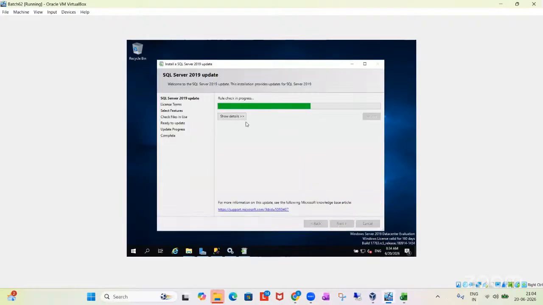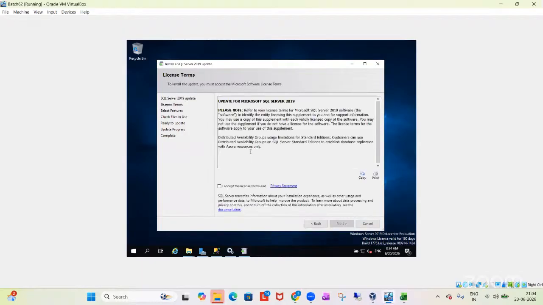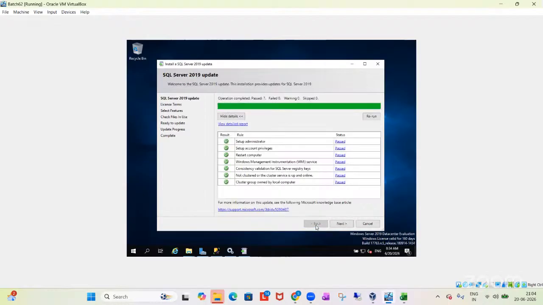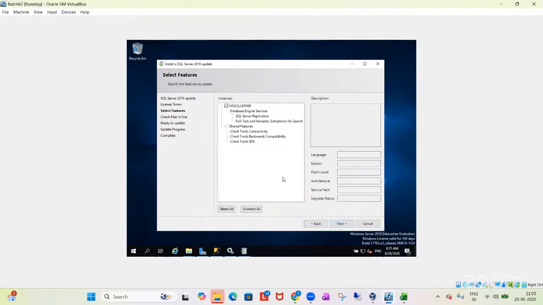This is how the setup file will open, guys. In case you don't restart the machine, this check will fail, like the restart computer check in the installation. So better to restart the machine before patching, guys. For smooth patching, just restart the Windows machine itself. It will be easy, and then go to next. I accept the license terms. Next, and then see here. This is an important screen.